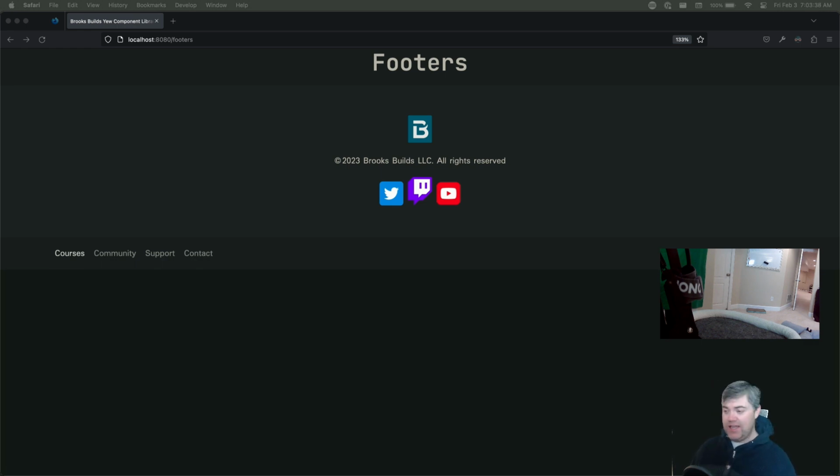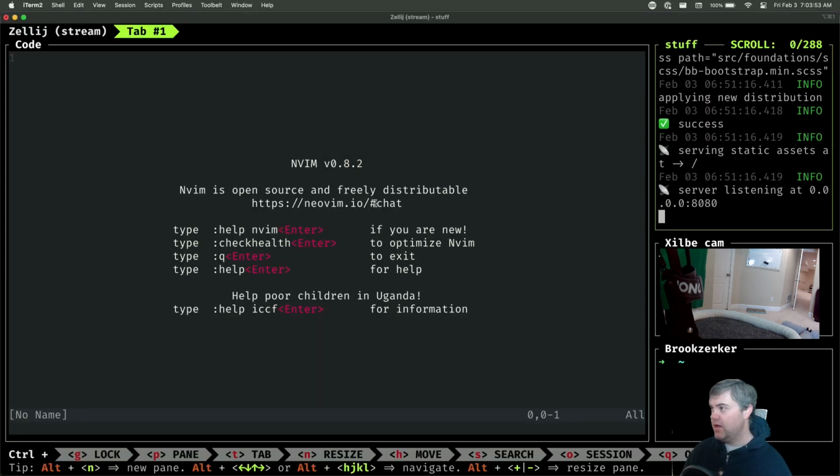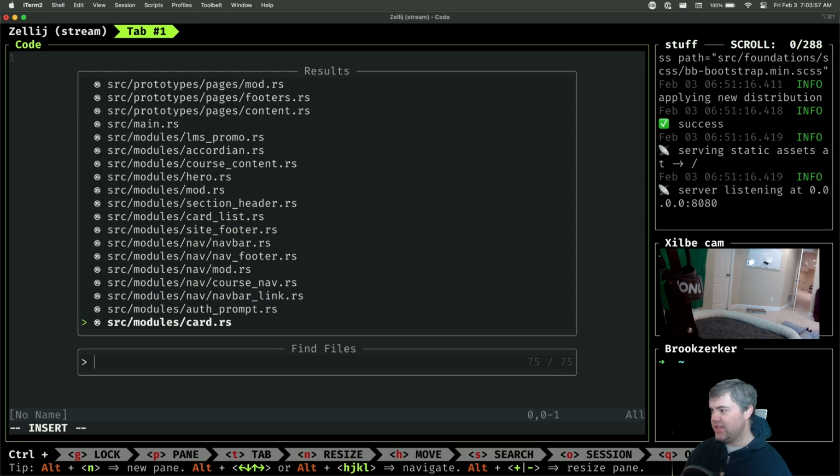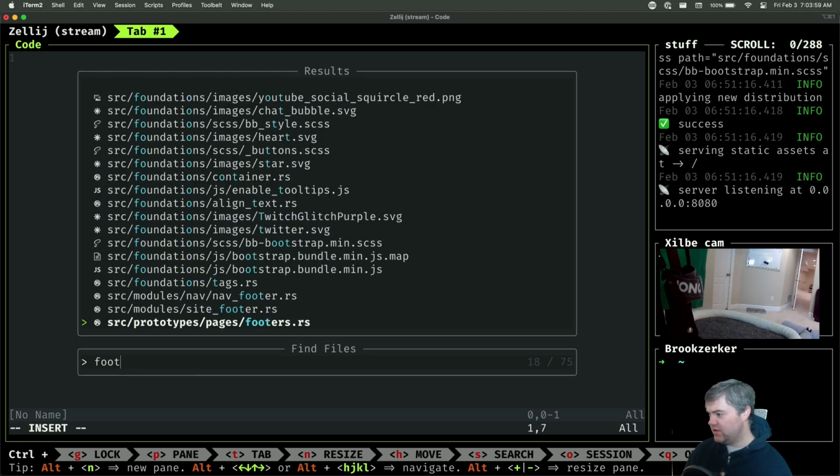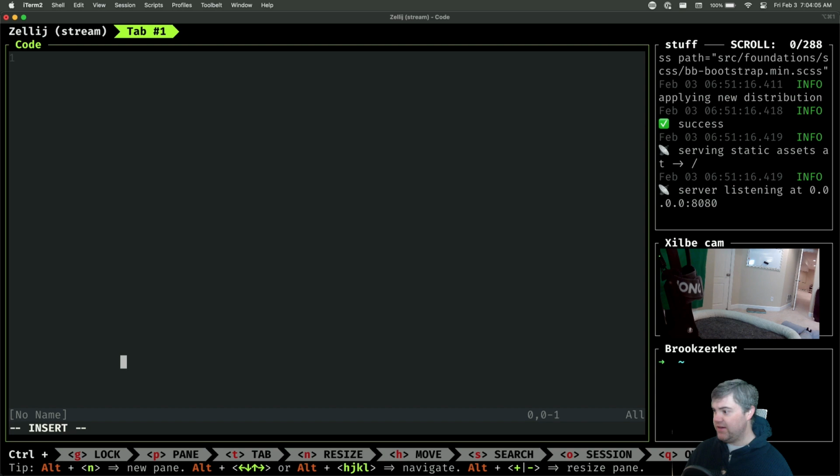All right. So today I want to try to extract this footer section into its own component. I don't think that should be too terribly hard. I want to go see what that looks like. So I think that's the nav footer, site footer. I think that's it.